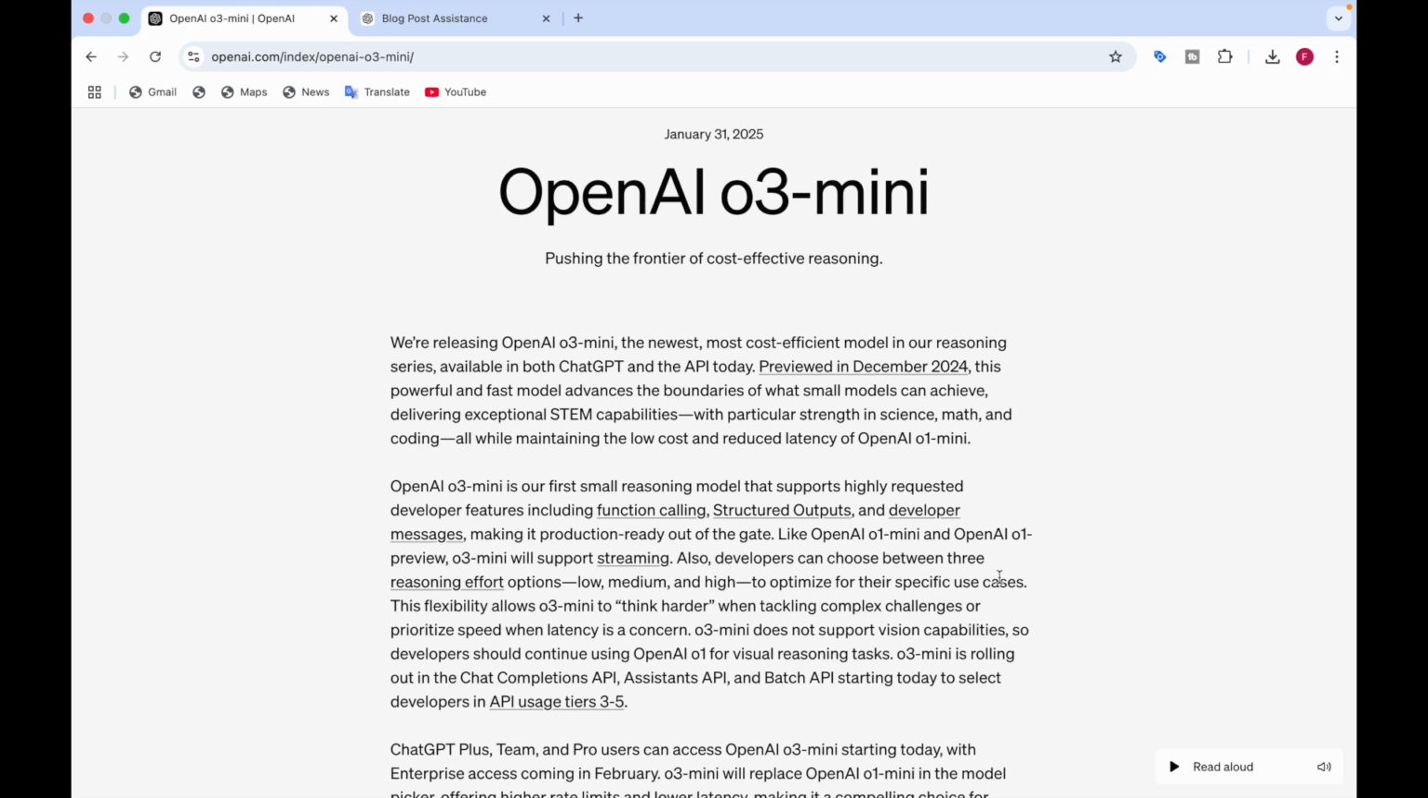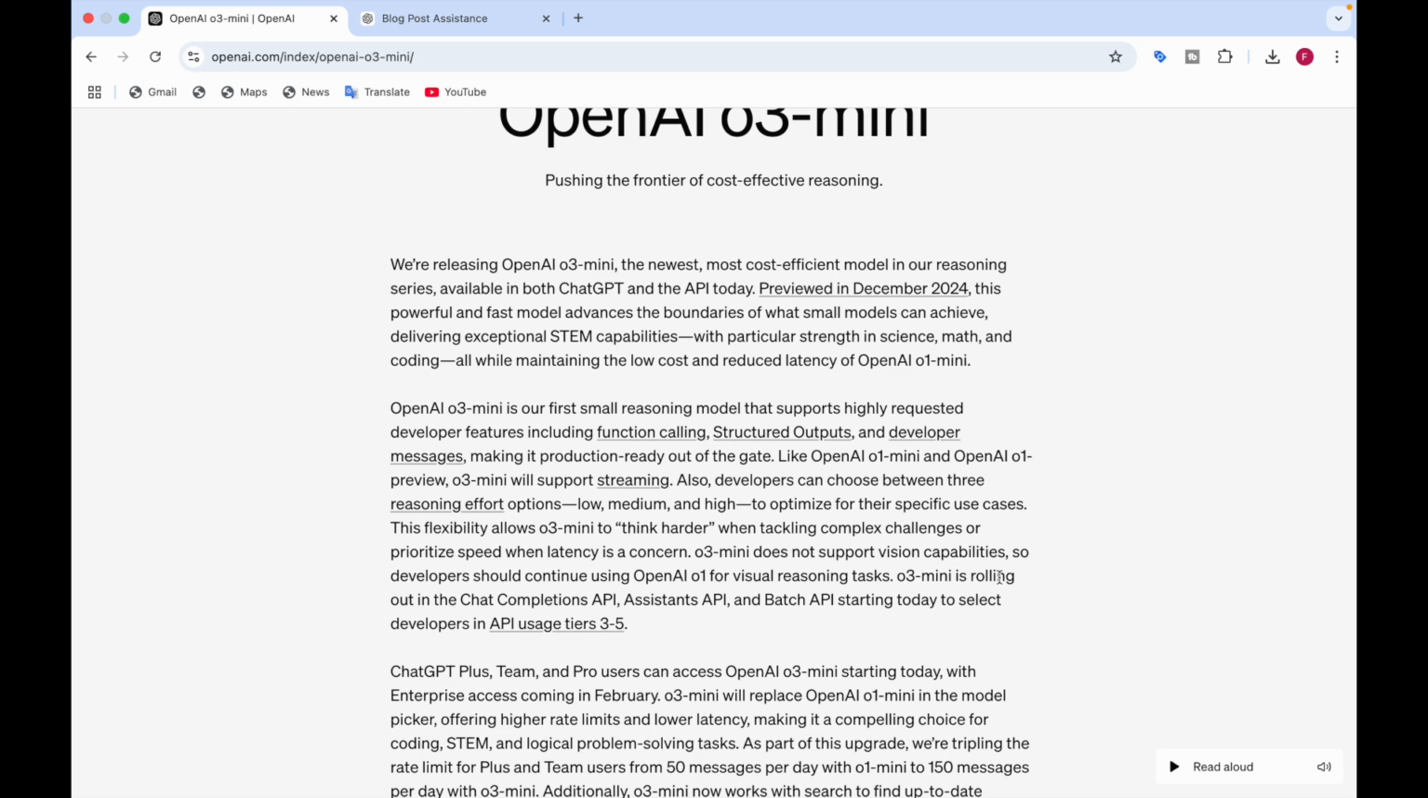Now, this powerful and fast model advances the boundaries of what models can achieve. It delivers exceptional STEM capabilities, with particular strength in science, math, and coding, while maintaining the low cost and reduced latency of OpenAI o1-mini. OpenAI o3-mini is the first small reasoning model that supports the highly requested developer features: function calling, structured outputs, and developer messages, making it production ready out of the gate.